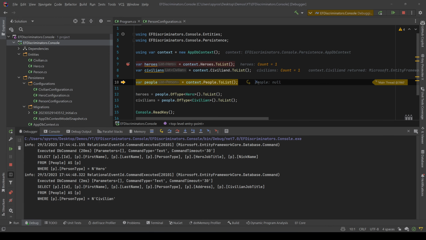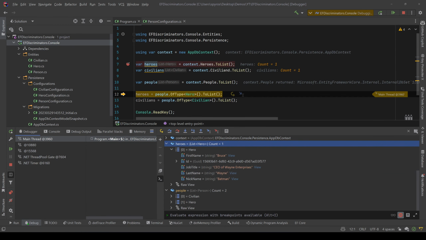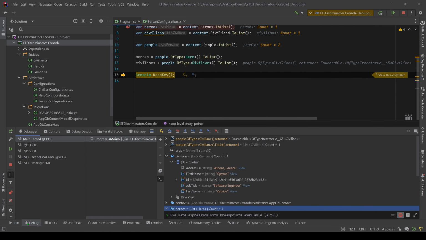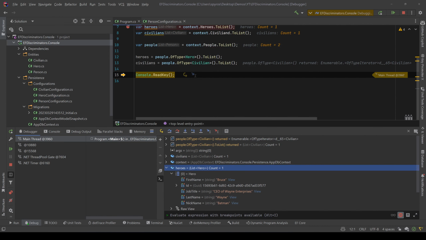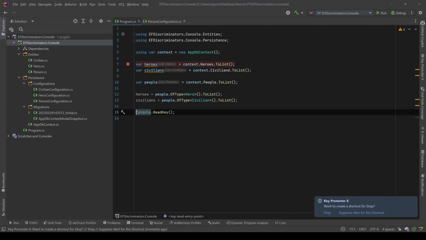Let's go back to our debugger. Let's step over. Our people have a count of 2, and it's 1 civilian and 1 hero. And our heroes, now that we set them from the people, are the same, and the same goes for the civilians too. So everything worked as expected, and that's all I had for today.